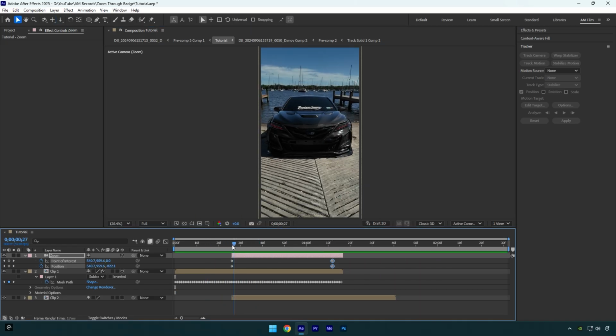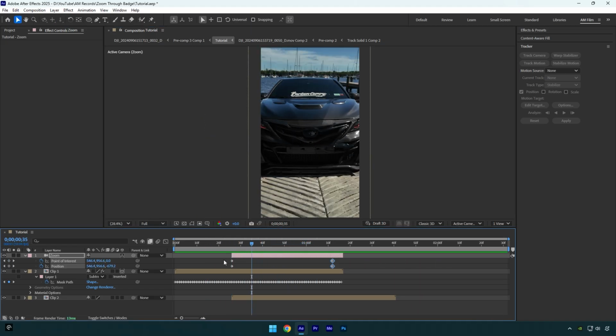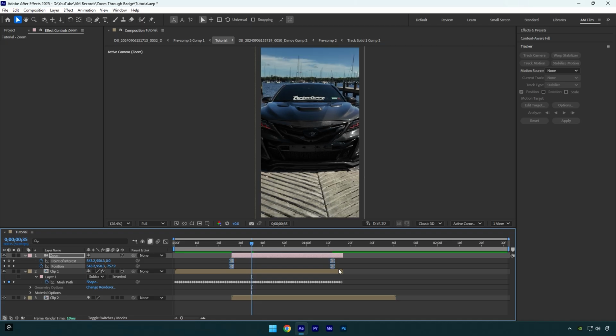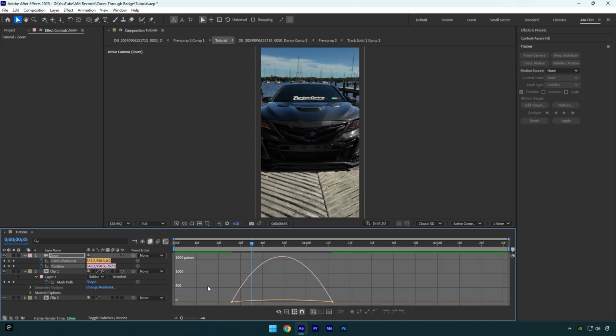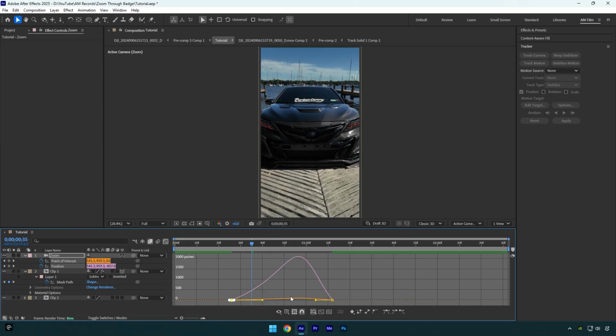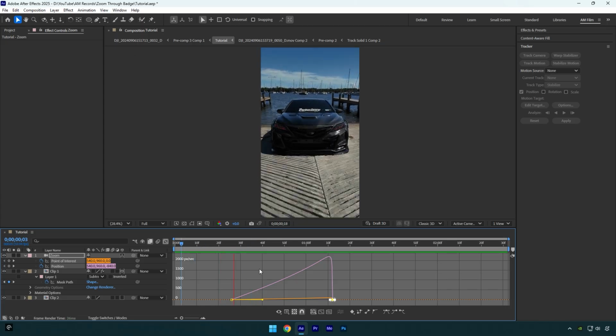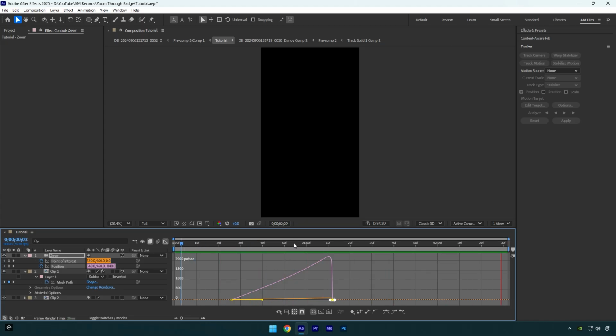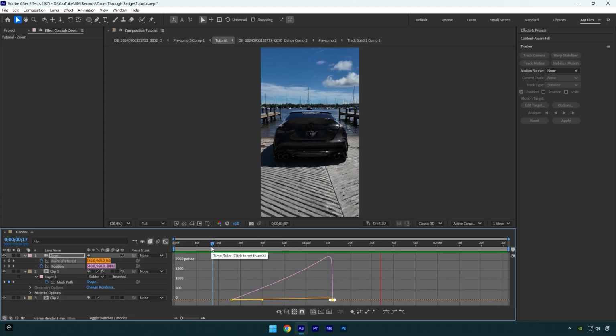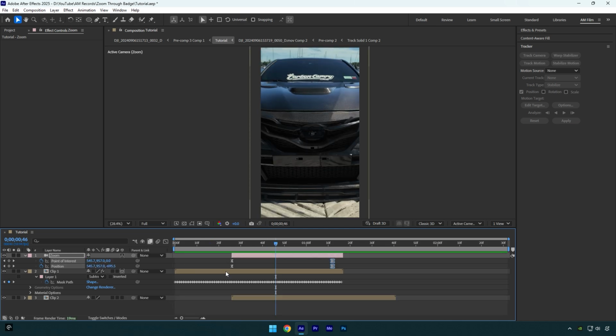It looks cool already, but now let's select all keyframes and press F9 on your keyboard to ease them. Now go to graph editor, right click here and select edit speed graph. Make a smooth curve like mine or play around until you will be satisfied with the zooming speed. In my case it looks fine to me. Let's close graph editor now and then enable motion blur on your first clip.